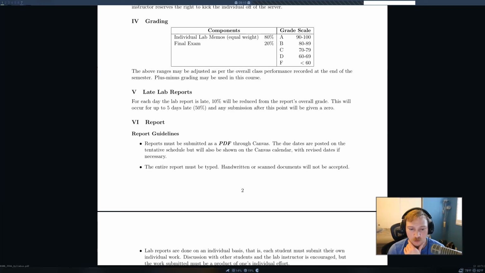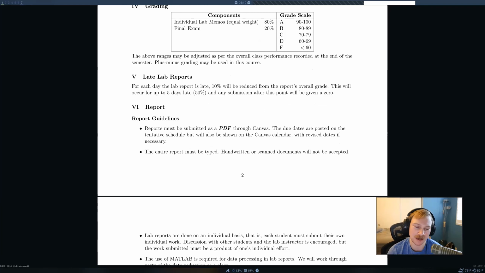Alright, late lab report. For each day that the lab report is late, I'm going to dock 10% off, up to 5 days late. Anything after that, you're going to be given a 0. You have 2 weeks to do each lab report, so that's a long time. There's no good reason why you can't do that in 2 weeks' time. Well, I guess unless you're bedridden on a ventilator or something. Hopefully that doesn't happen though.